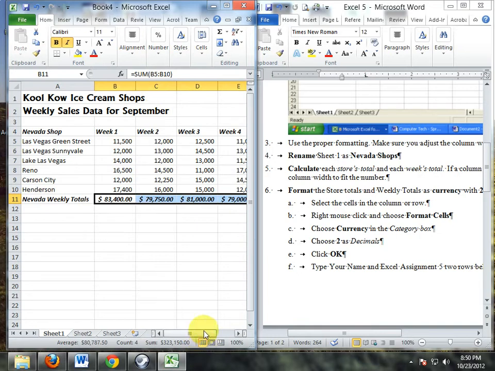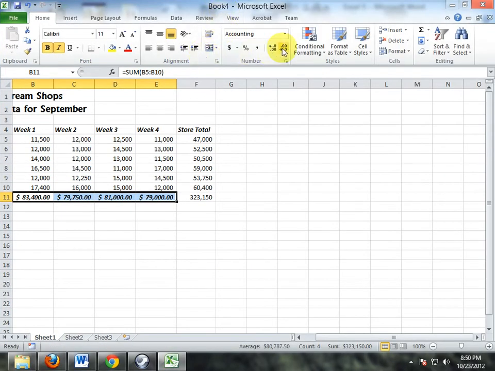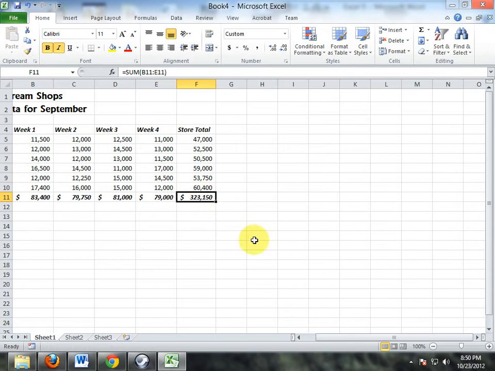Now that put our decimal place back up. So let's see if we can fix that. Yeah, there we go, just like that. Now I want to copy this formula over here. Just like that. I could also copy that same formula down like that. So now I can see that I've got the totals all ready to go there.